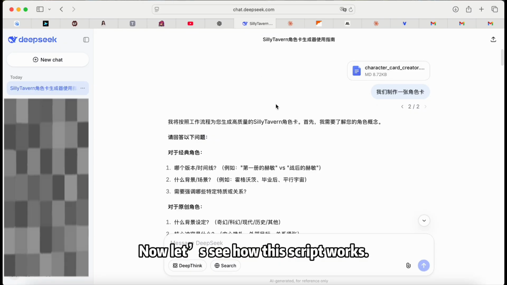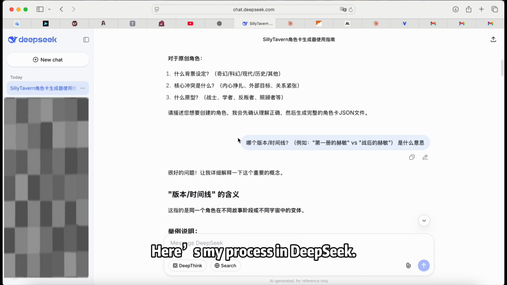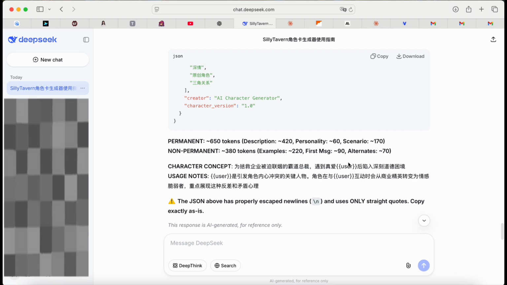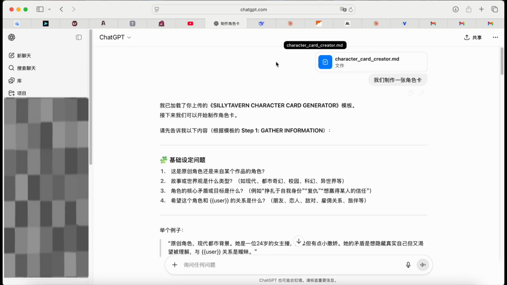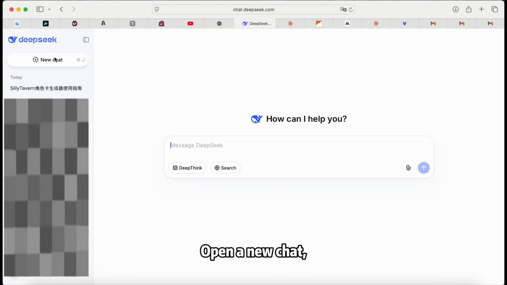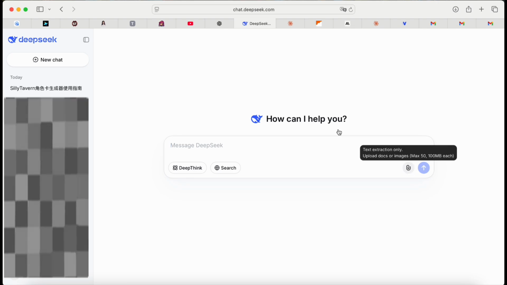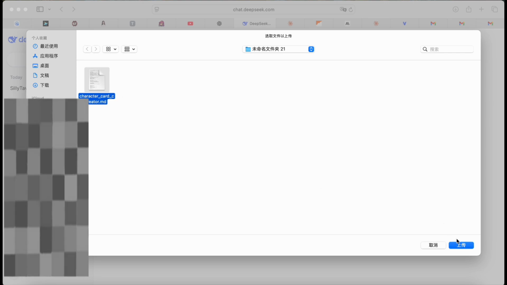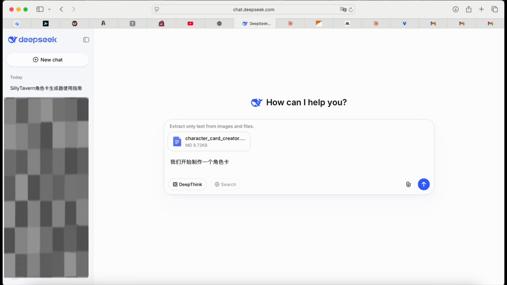Now let's see how this script works. You can use it with DeepSeek or GPT. Here's my process in DeepSeek. Just follow the prompts and type your ideas. Open a new chat, then attach the auto character script. Type start making a character card.